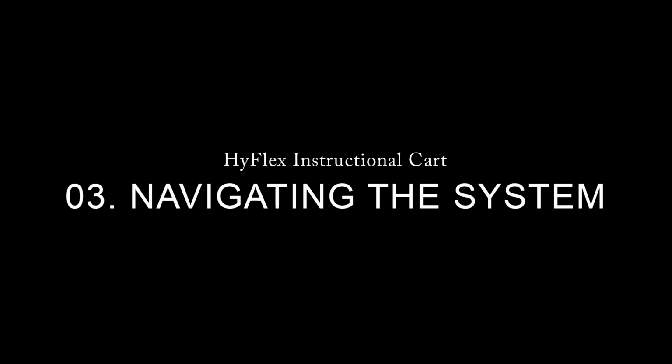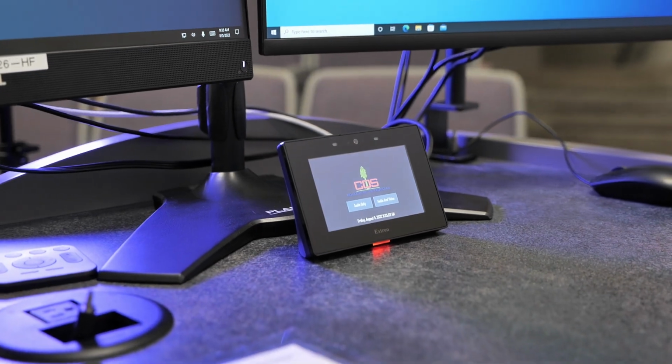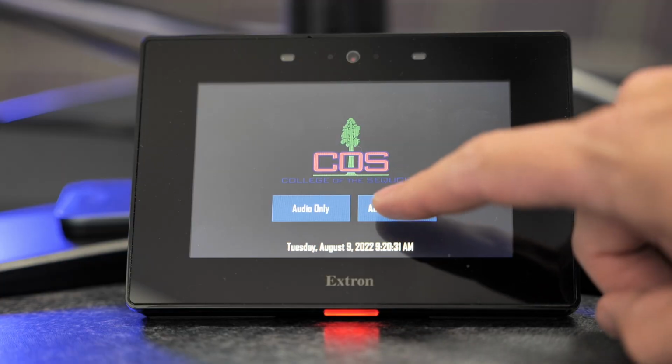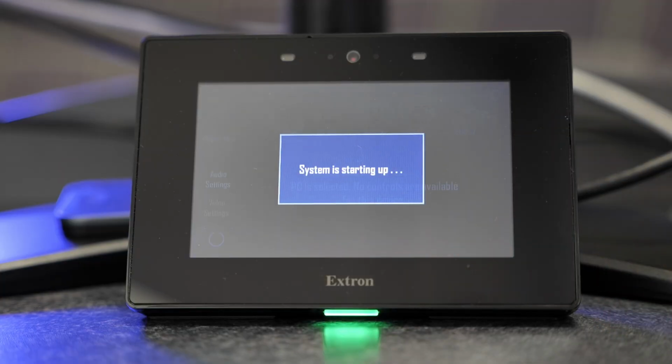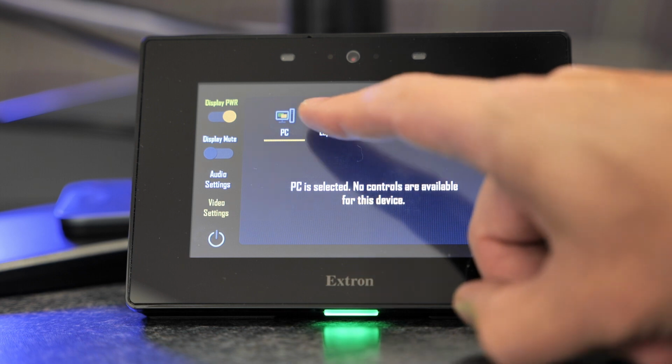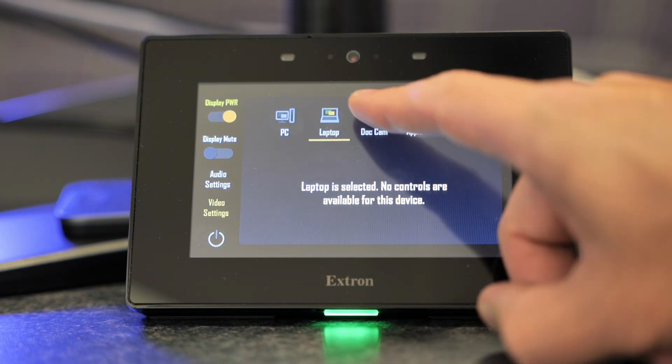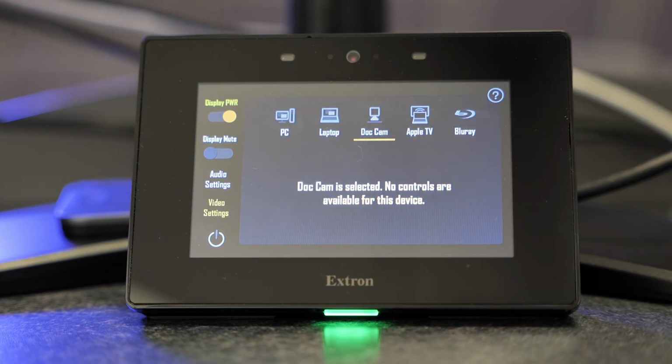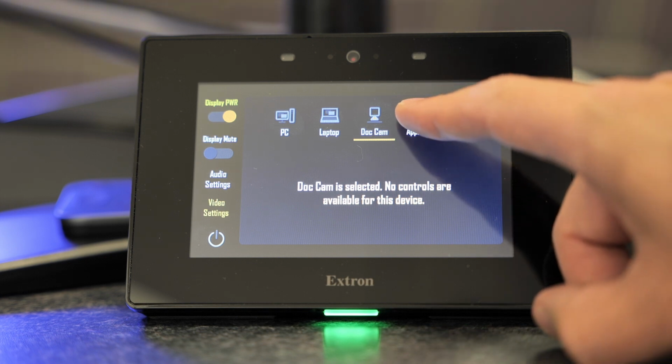Navigating the system. Navigating the HyFlex instructional cart is done by the small touch panel. After turning on the HyFlex system, you will see a home screen on the small touch panel. This home screen will give you access to audio controls, as well as video controls and input switching. Switching devices is as simple as touching the icon that relates to the device that you would like to use.